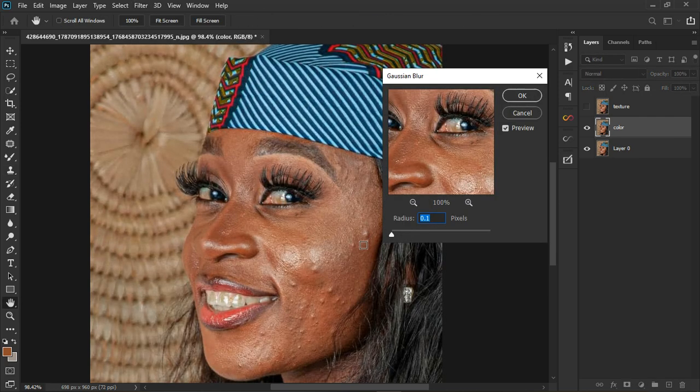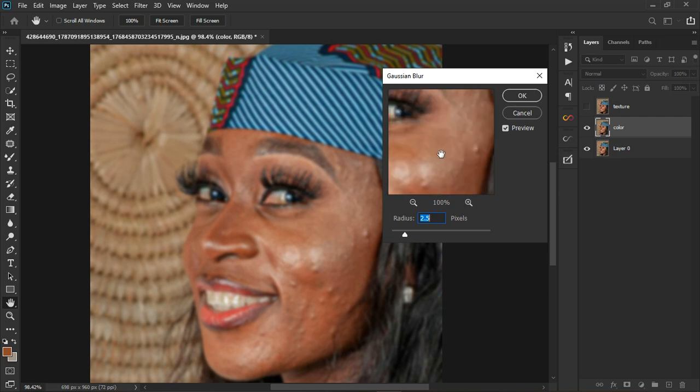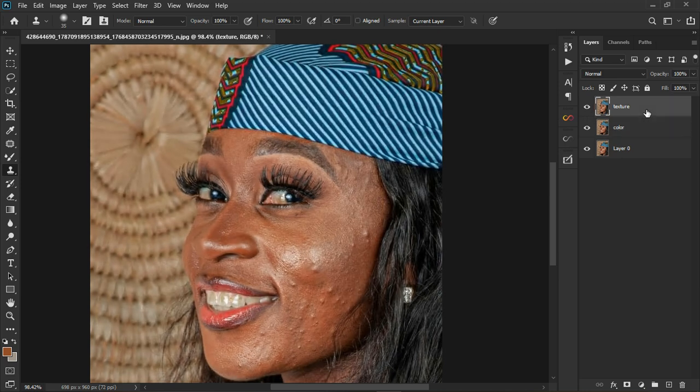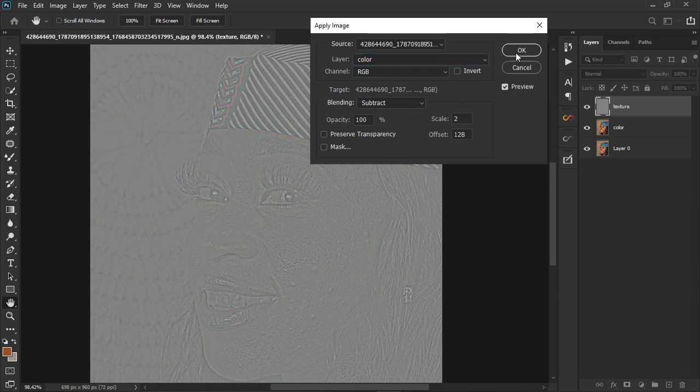Now, how do you choose the right one for this one? Just choose where the pimple is and then increase. Once you start having something like this, like I said, let's just go with 2.5. Make sure the pimples are still showing like this. You can also sample other areas, make sure it's showing the roughness, and you can click OK and then select the texture layer, turn it on, go to image, apply image, and under merge select color, under blending mode select subtract, and it's okay.